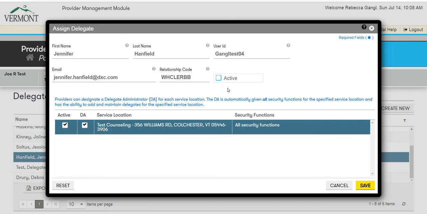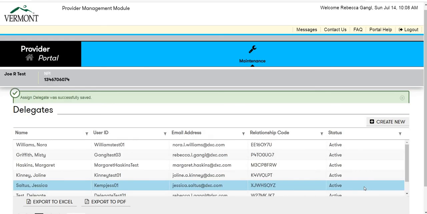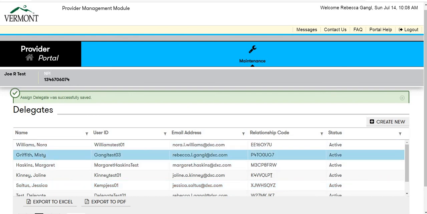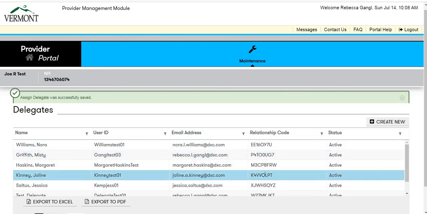I'm saying don't allow her to see my information. By doing that and hitting save, when Jen logs into her account, she will no longer see your information. So this is a really important step if you have somebody that leaves your practice. So I'm going to hit save. And now you'll notice she is gone from my list here.